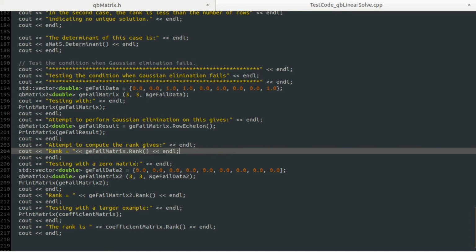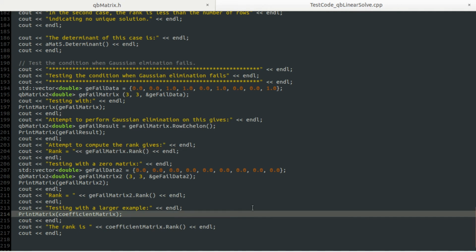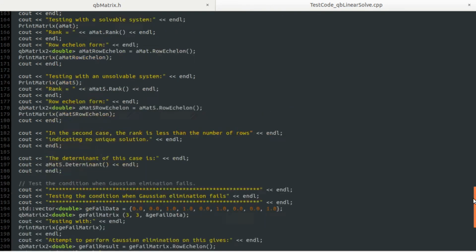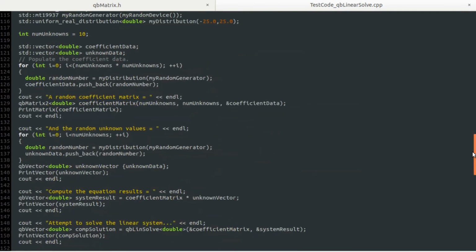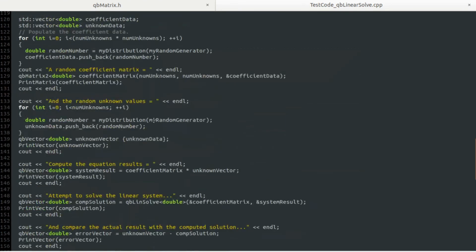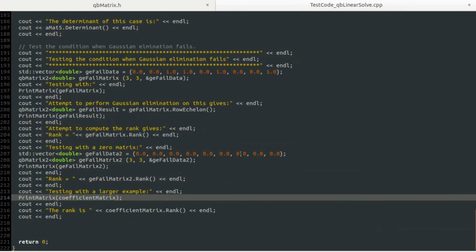And then we also go on to test with a matrix containing only zeros, and we look at the rank of that. We also test with a larger matrix, the coefficient matrix, which we formed from the random one. So we test with the larger 10 by 10 random matrix that we formed before, and we compute the rank of that. And that's the basic testing that I have done.